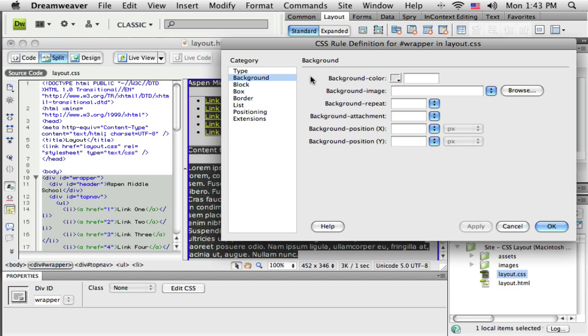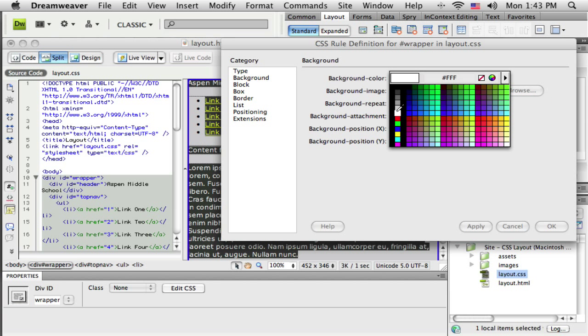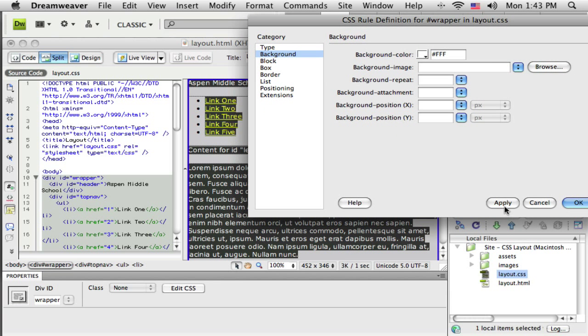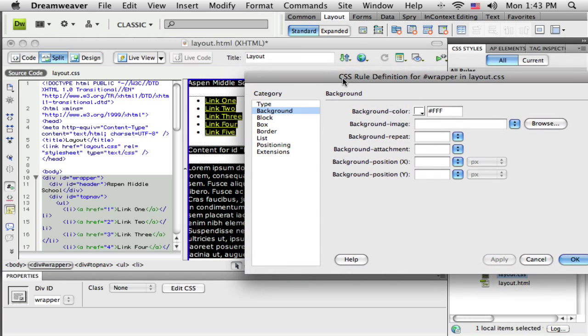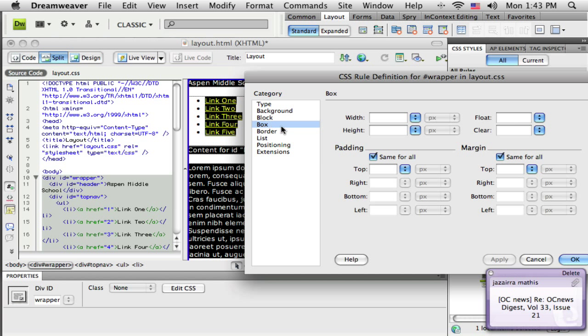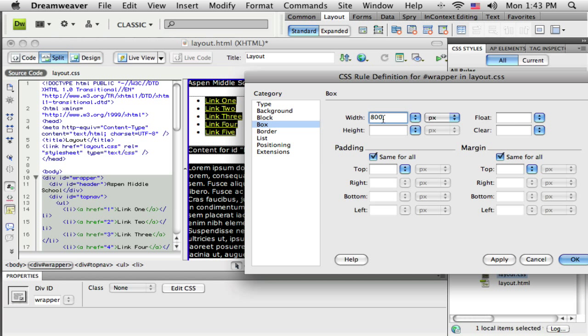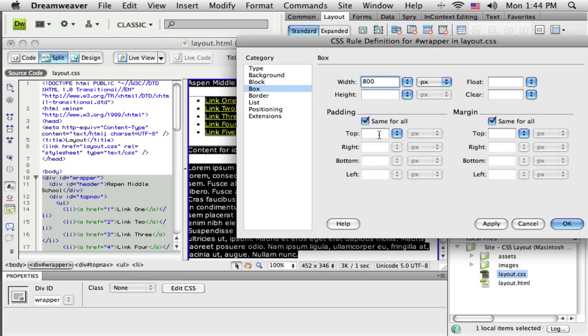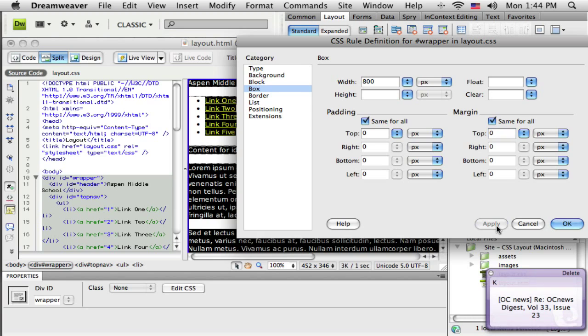I do want a different background, so I'm just going to put a white background color in right now. And when I do that and press apply, I can kind of see that come up. Also, here's where I'm going to decide the width of my layout. Remember, this wrapper goes around my five other regions. So I'm going to come down to the box category here and put a width in. So for now, I think I'm just going to go with 800 pixels. And I'm going to zero out all the padding and all the margin and click OK.